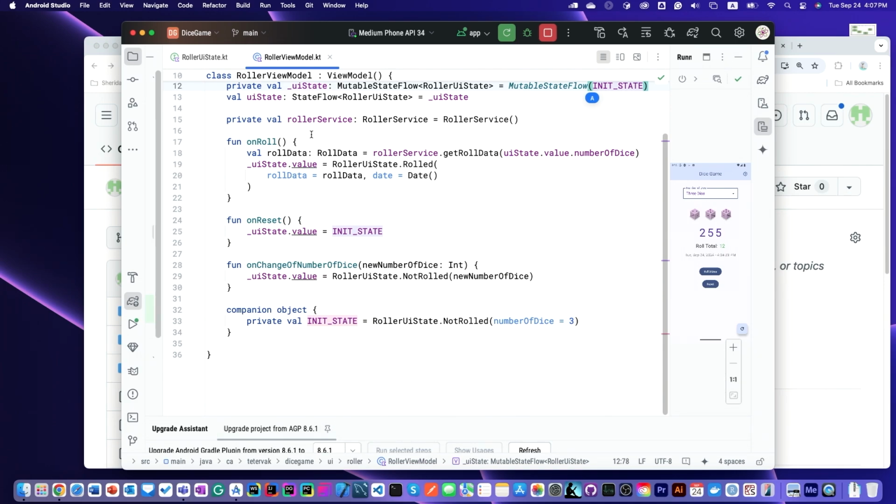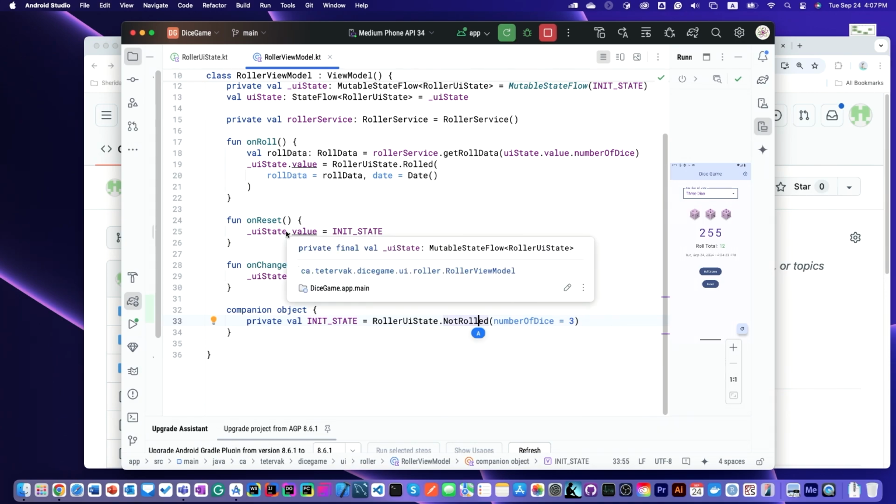So what do we have here? The initial state starts with number of dice 3, NotRollIt. Why did I create it? Because on reset, I will just assign it to the UI state value without copying. We can just assign it directly to the value. So it's another way to access the container of the mutable state flow. You can call update, or you can just assign to the value, and this will update. So another piece of new information, right?